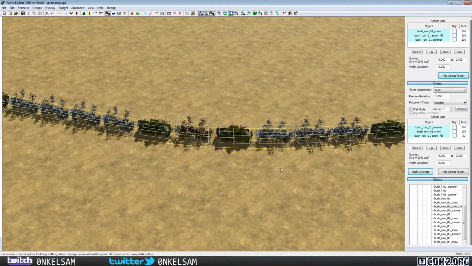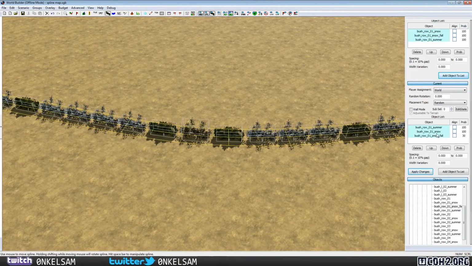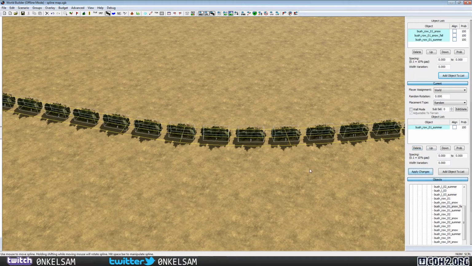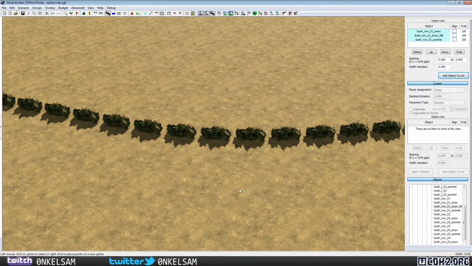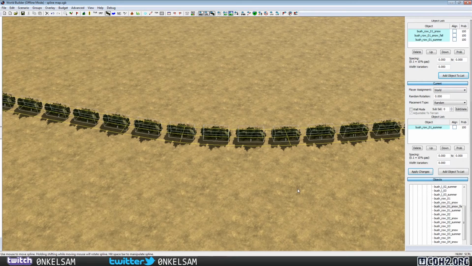Oops, didn't apply. So 0, apply changes, and it's ordered again. And well, if I go back to just the summer bush, delete this one, apply changes, I notice there's some separation between the individual bushes. If I want to reduce this separation, I can now use the spacing option down here.